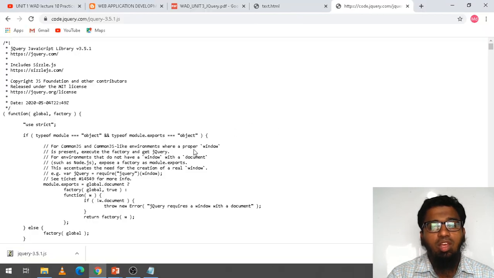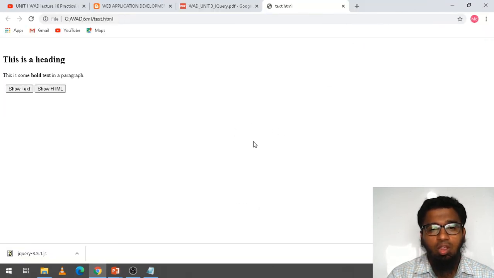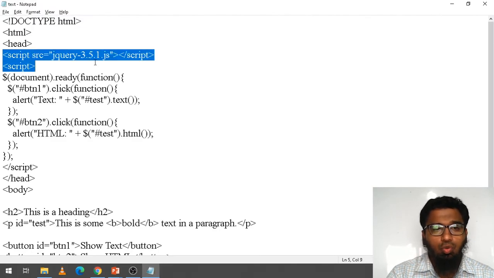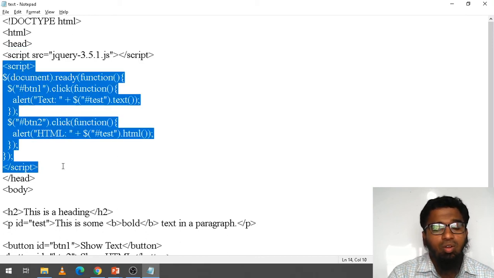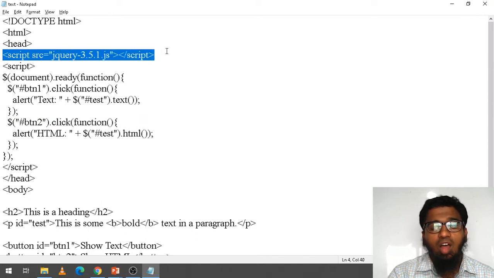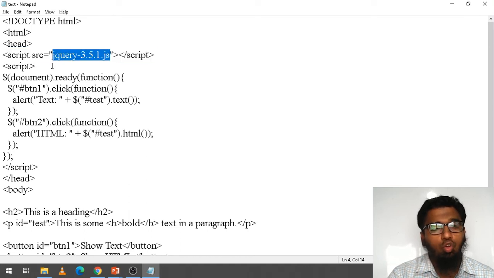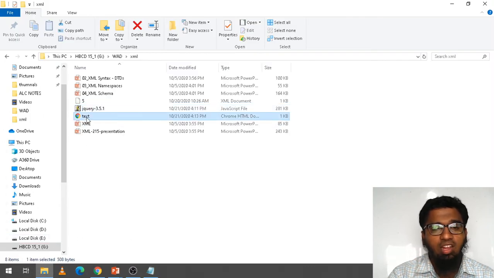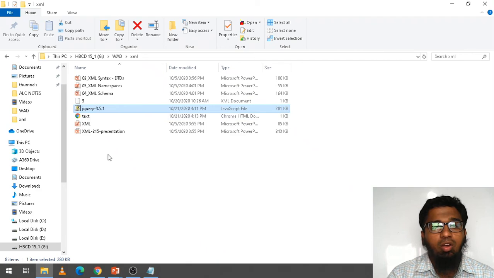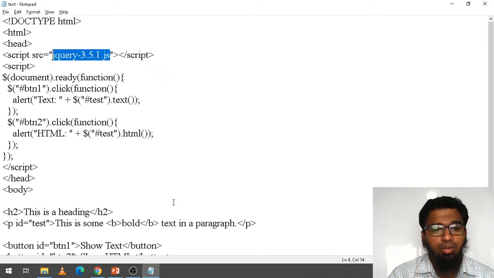Okay, so this is a way you can download jQuery, and you should include it. This script will not function until and unless you write this code. After writing this script, the jQuery file must be available in the same folder. Wherever your file is, my file is here and jQuery is also here, so that should be in the same folder. Then only it will work. Otherwise, it will not perform any operation.